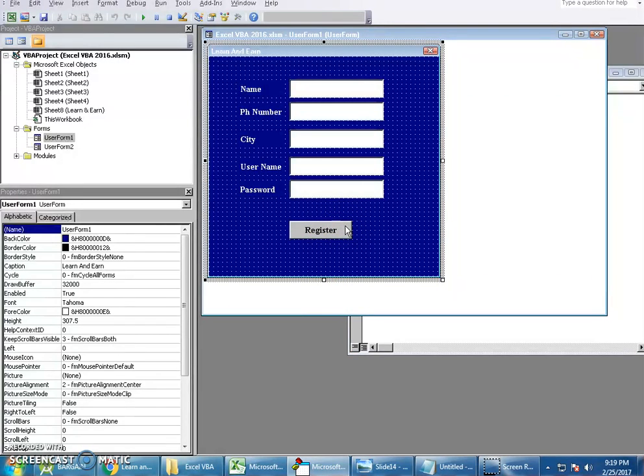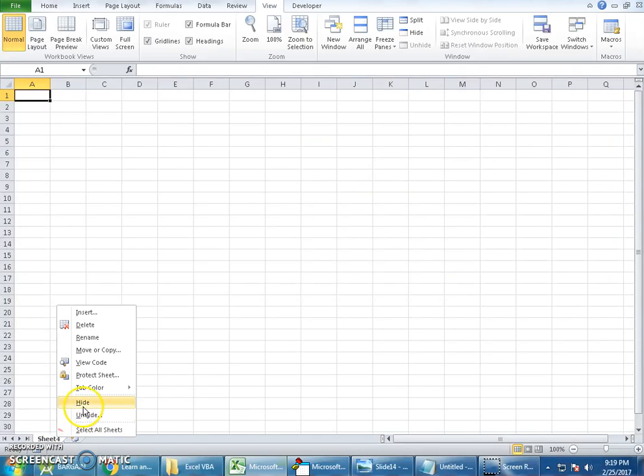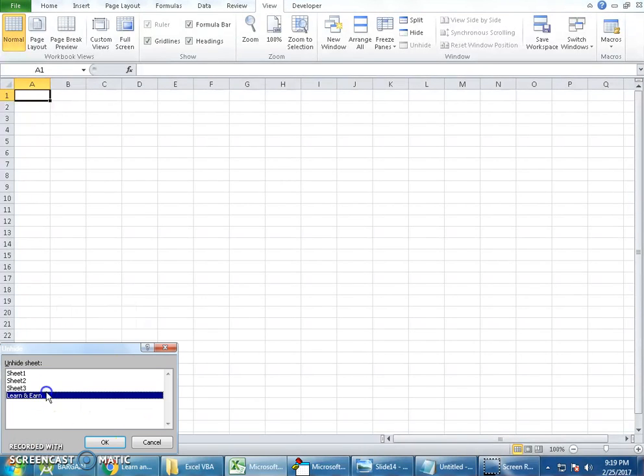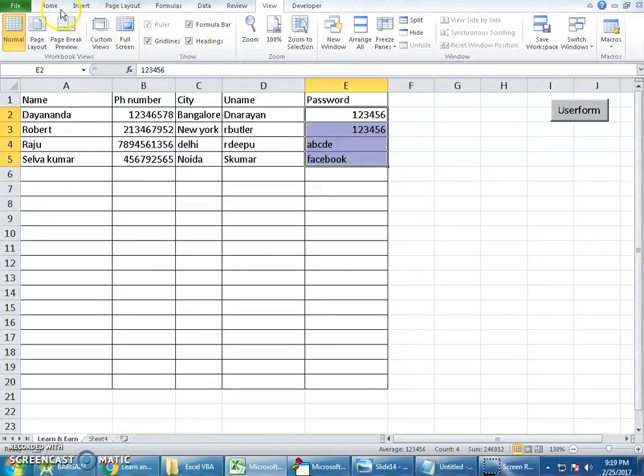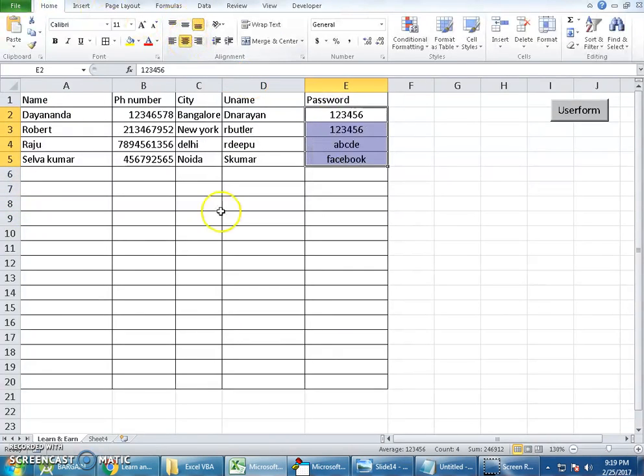Okay. In the next video, we will see how to make a login page using this registration data we have already saved in our Excel. From this data, I'll show you how to log in if the username and password match. Okay, right then, stay tuned to the channel.